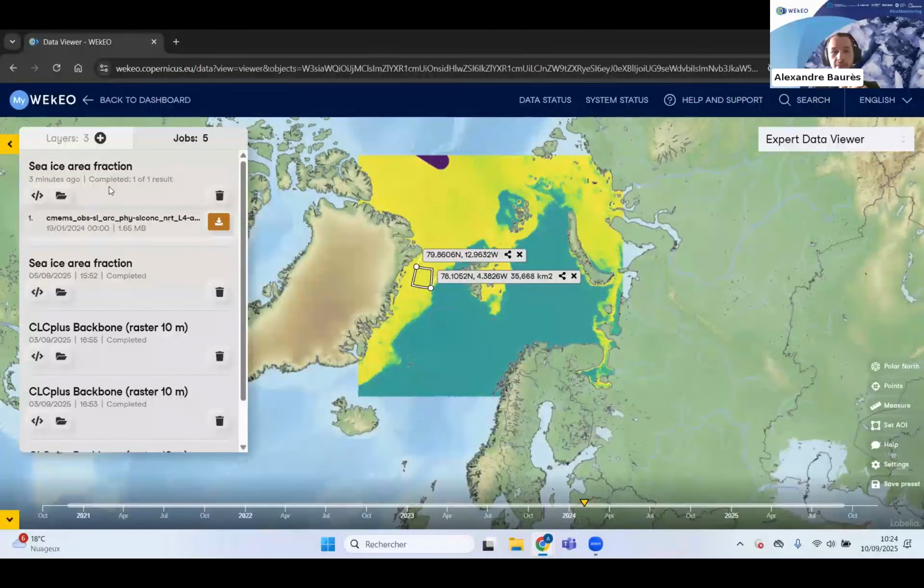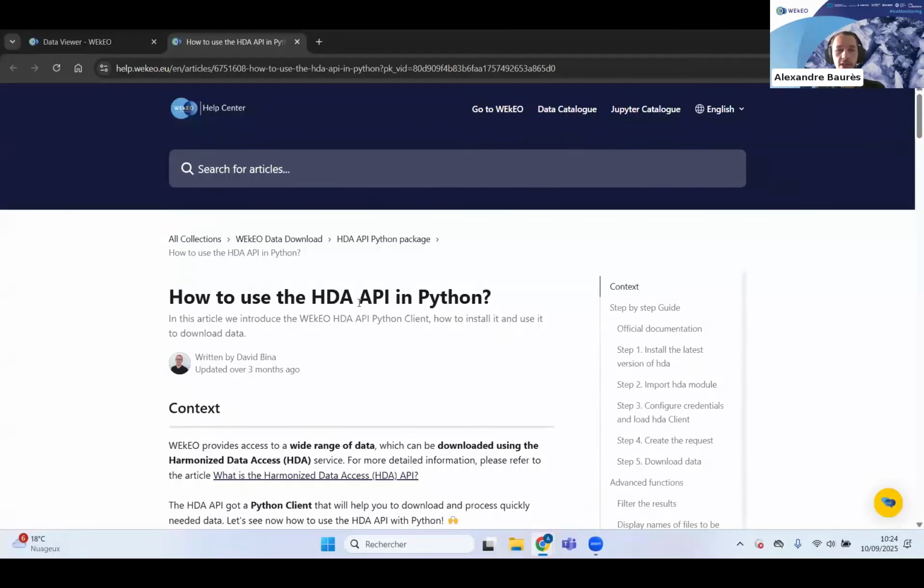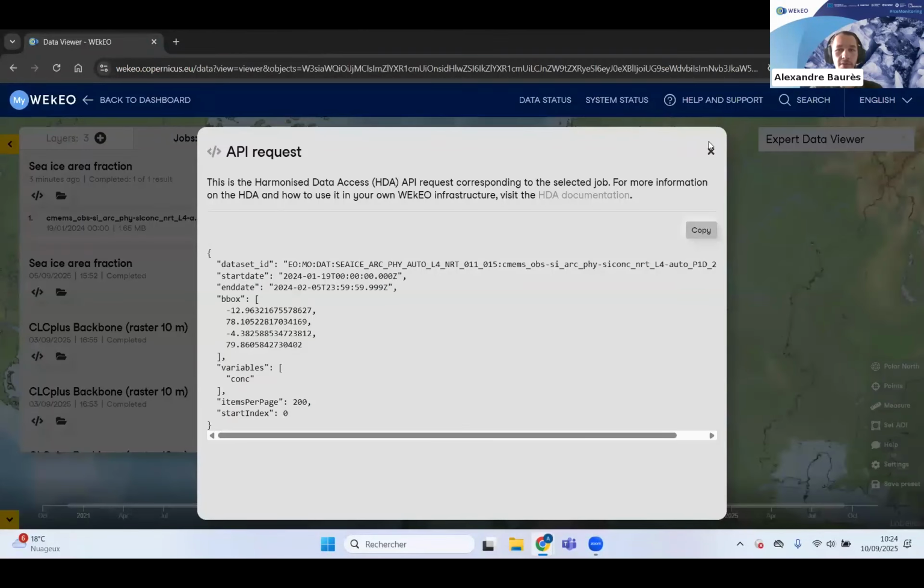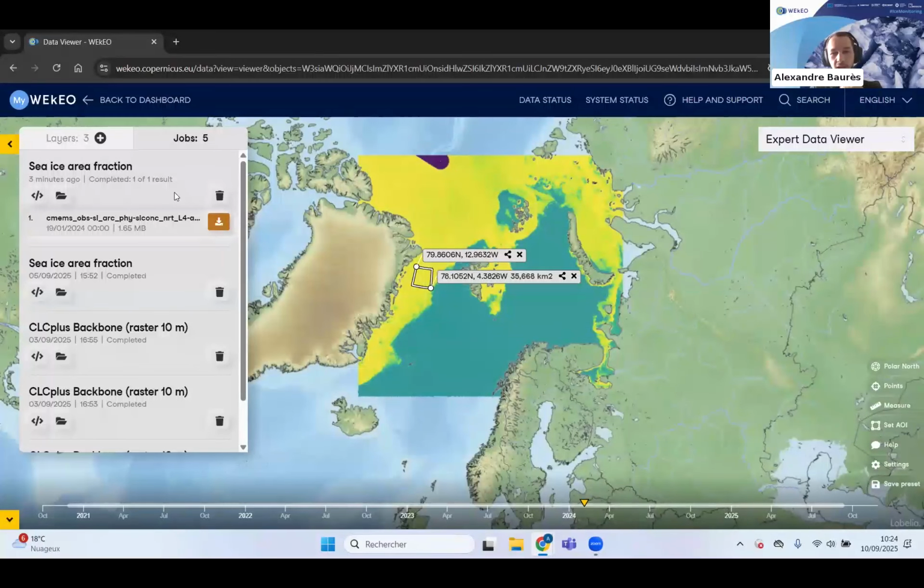We describe all the steps in our article, the one I'll show you here, HDA documentation, how to use the HDA API in Python. So this is a way to facilitate the download of more than 100 results.